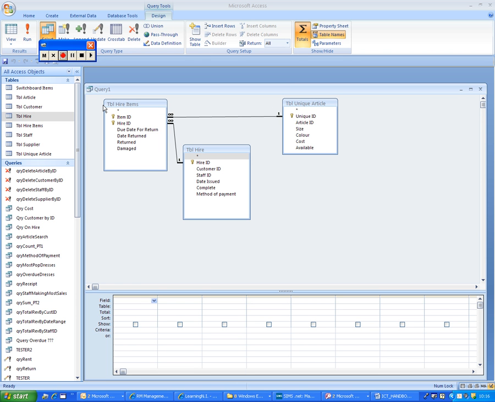Okay, this video is going to look at how to generate a management query for the number of hires for a particular product or for a particular staff or for a particular customer. So again, similar to the previous video which looked at total revenue management queries, we're going to need the hire items, the hire and the unique article table to start off with.